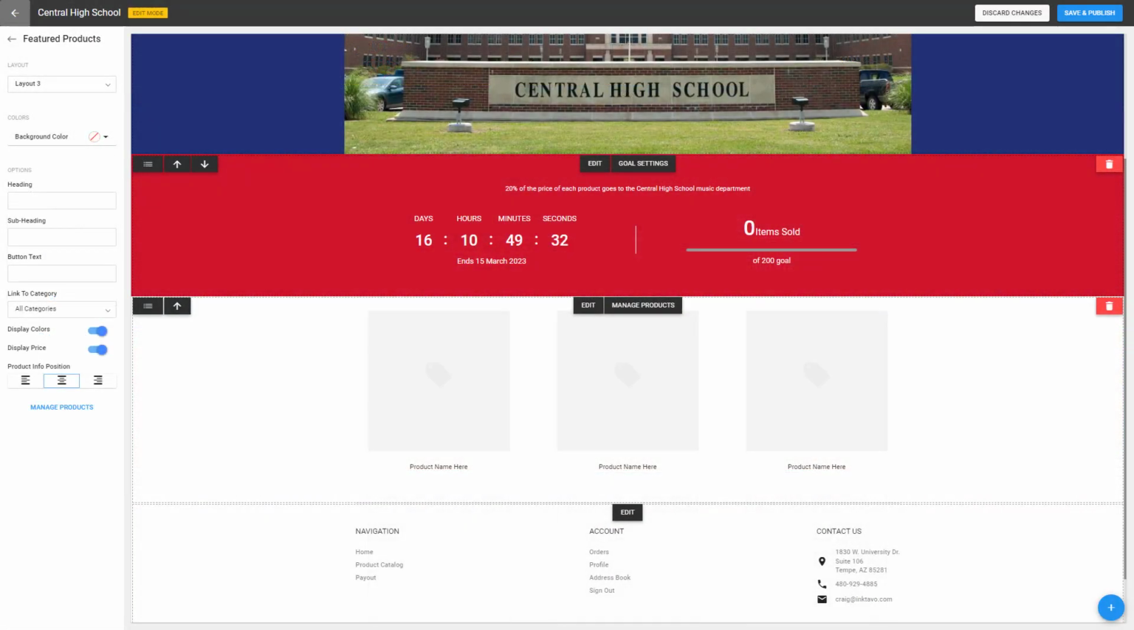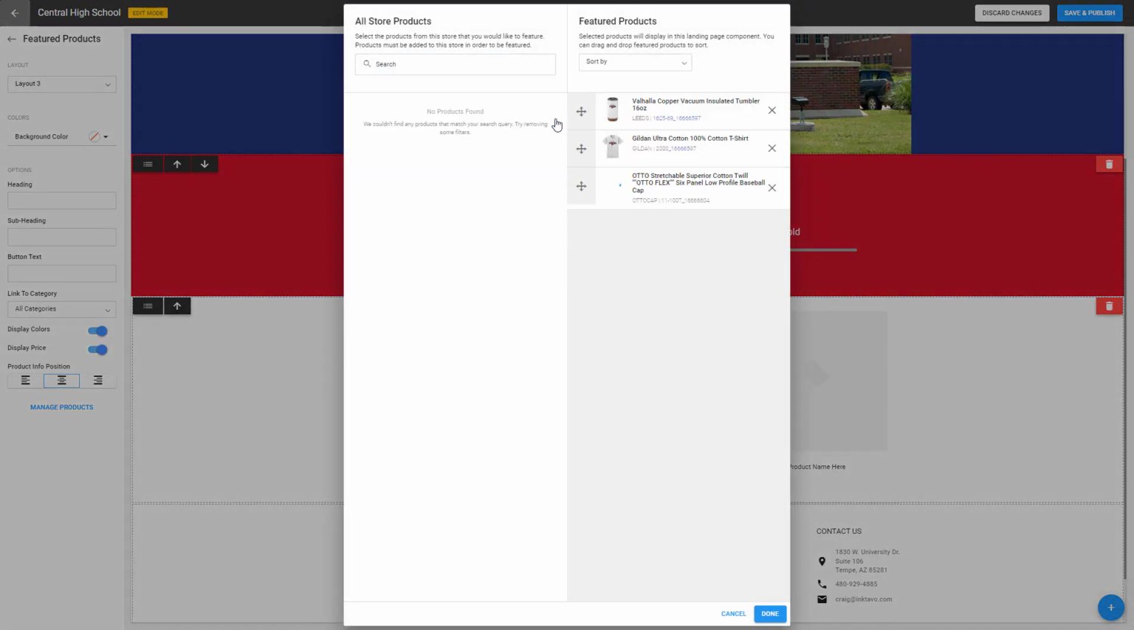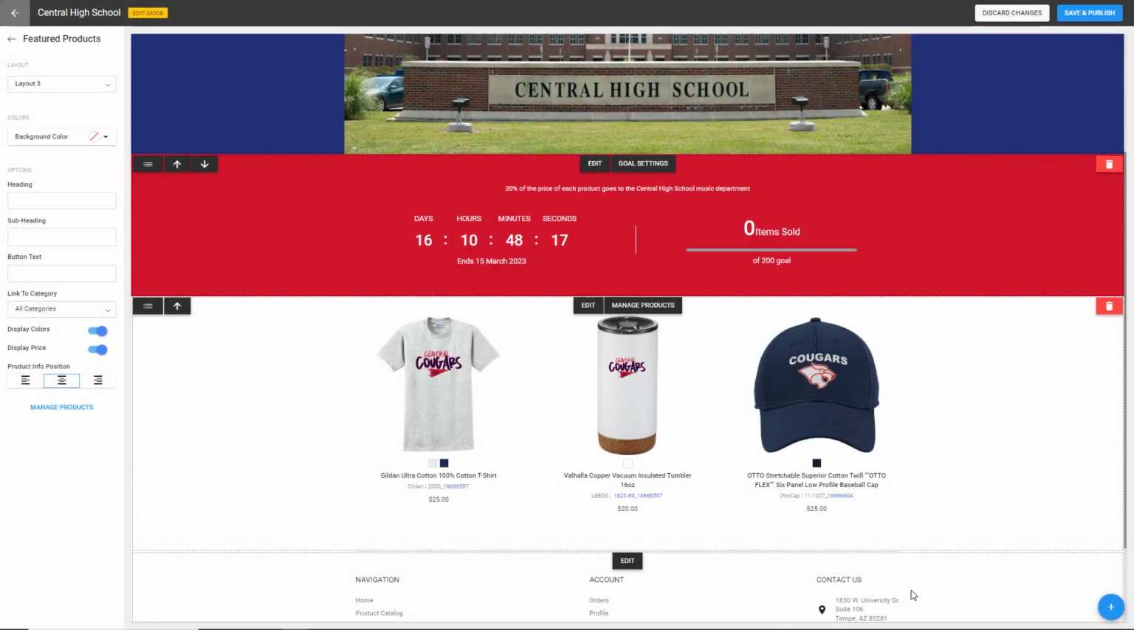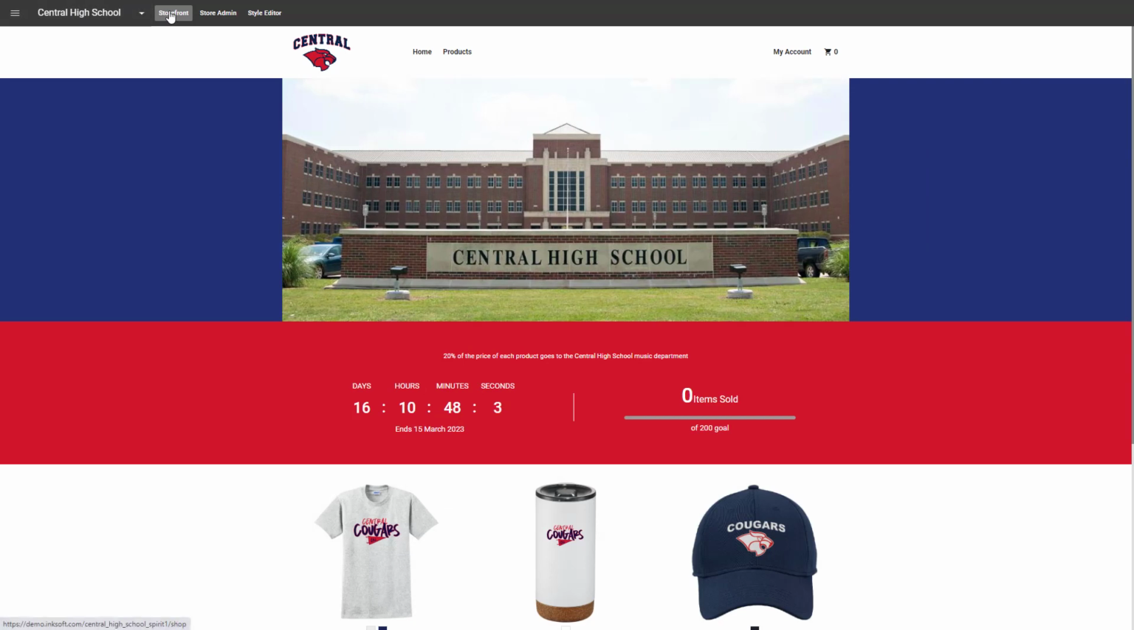The last step in the store building process is adding my products. So I have a block right here. I have 3 product placeholders. I'm going to click on Manage Products. I'm going to click on the plus button to add all 3 products. I can use drag and drop to reorder the products. Then I'm going to click on Done to add the products. Click on Save and Publish to complete your store. To view your store, click on Storefront.